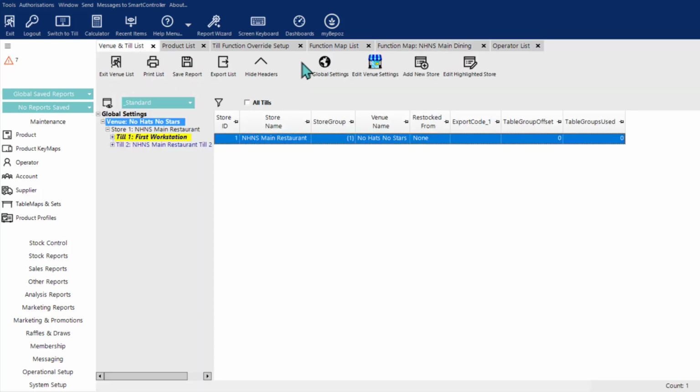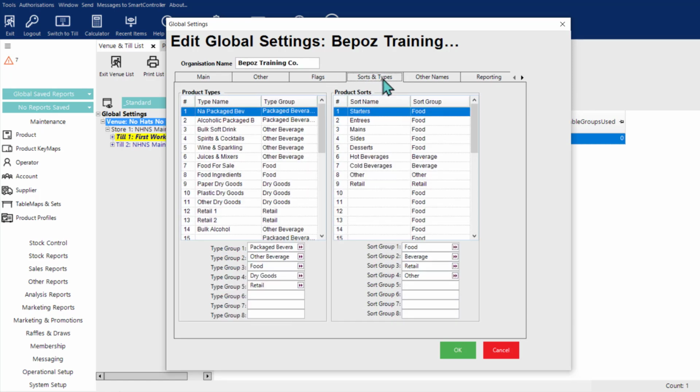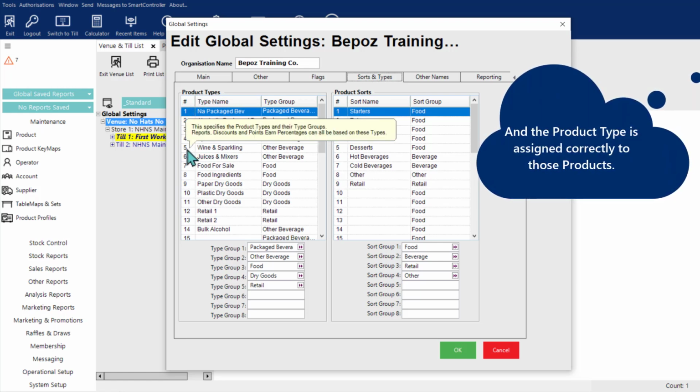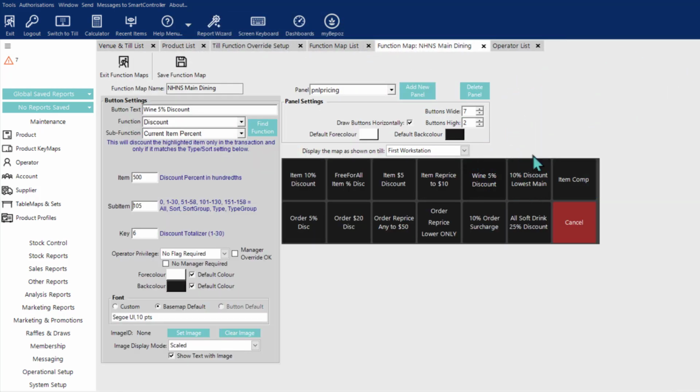Why is that? If we look back to the global settings, remember that was for wine, and we come to our sorts and types. Here in the product types, we have wine and sparkling defined for product type number 5. Back to our till function map. For product types, we use 101 through 130, so therefore product type 105 needs to be entered to correspond to the wine and sparkling type there.